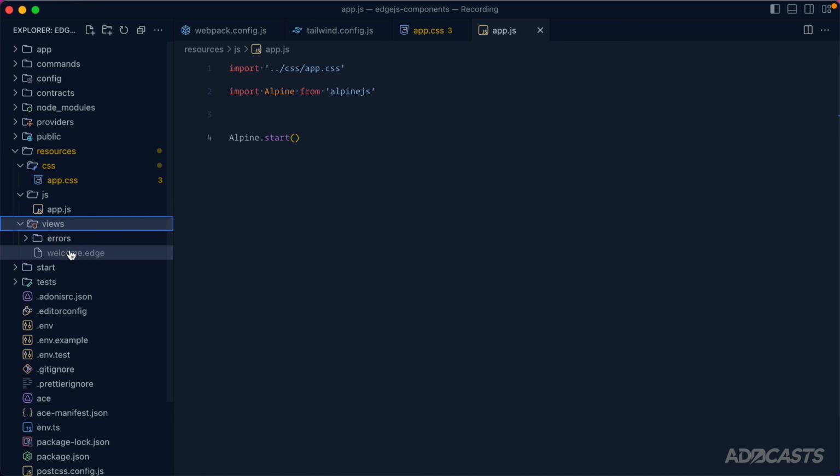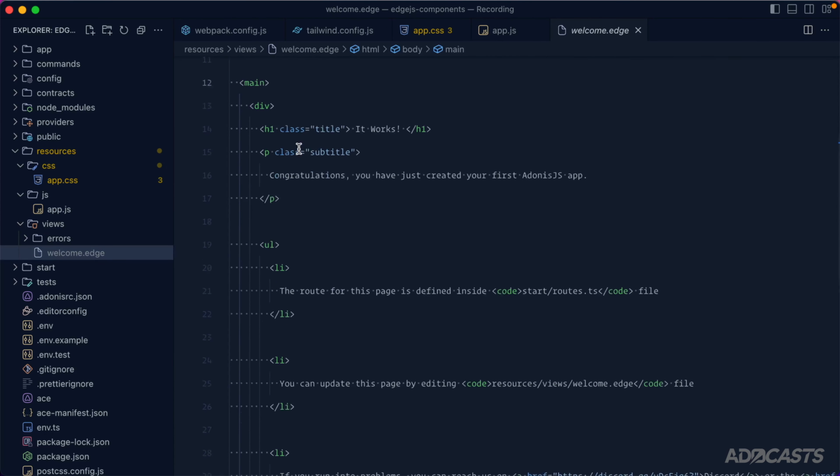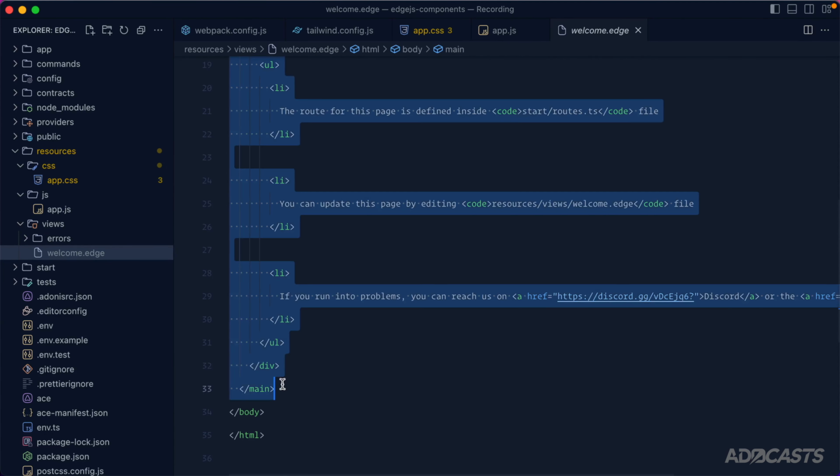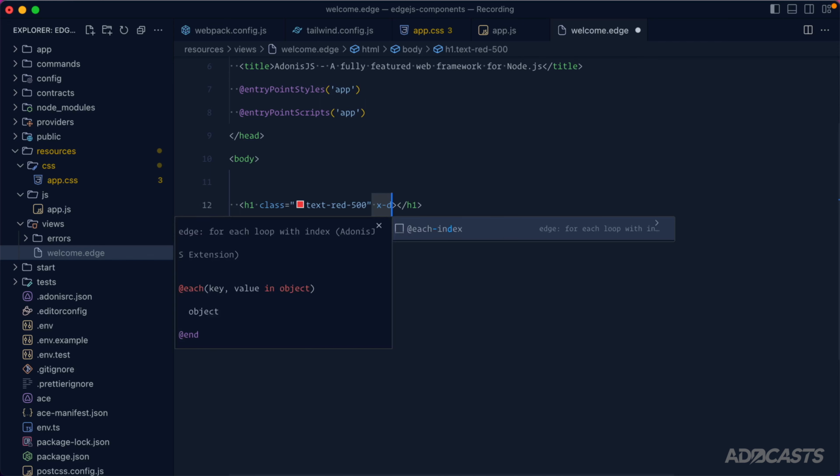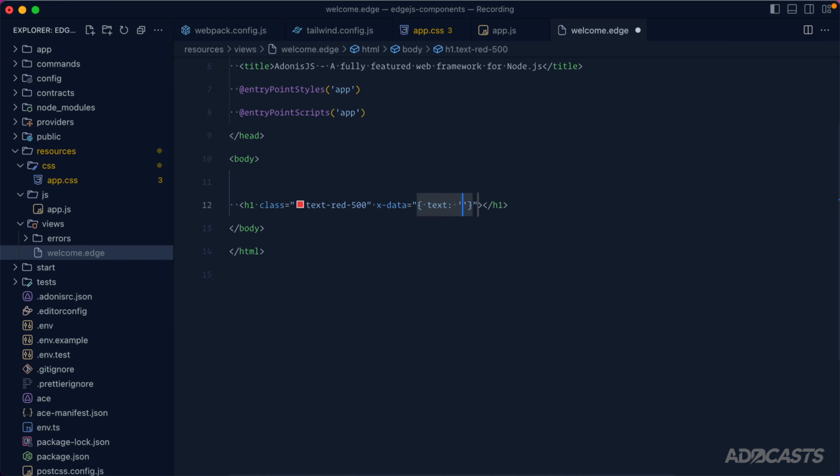Let's dive into our views folder, go into welcome. Let's go ahead and just replace everything inside of our main with a simple h1. We'll give this a class of text-red-500. And then to test out Alpine, let's do x-data equals text of hello. And we can do x-text of text. Go ahead and give that a save.